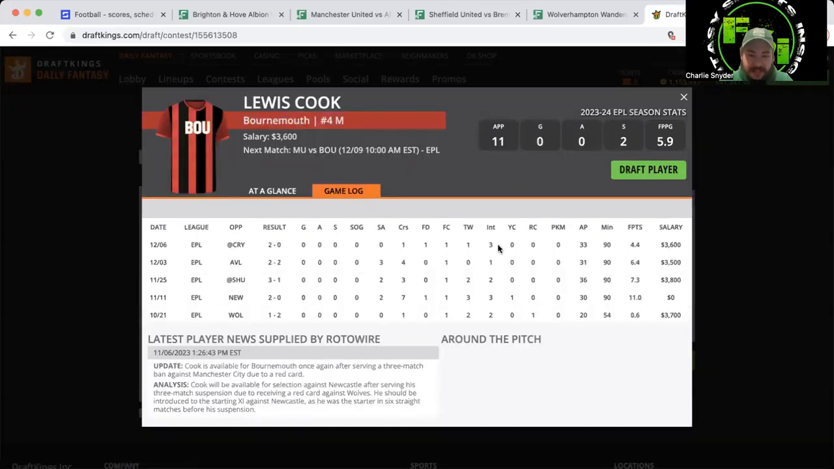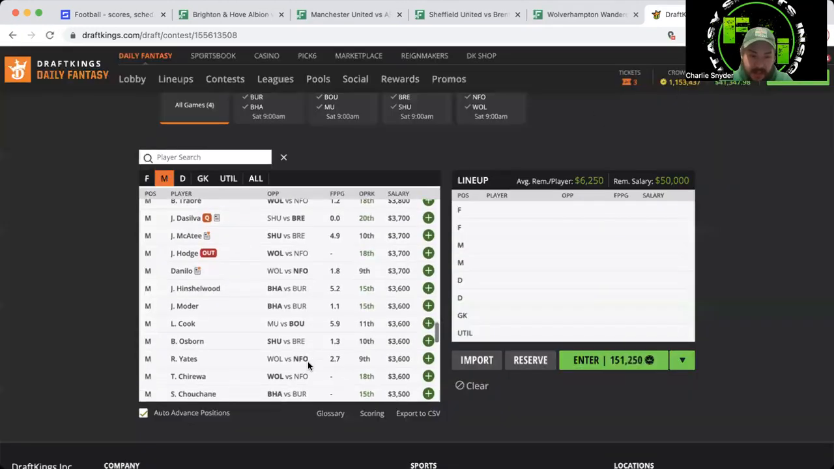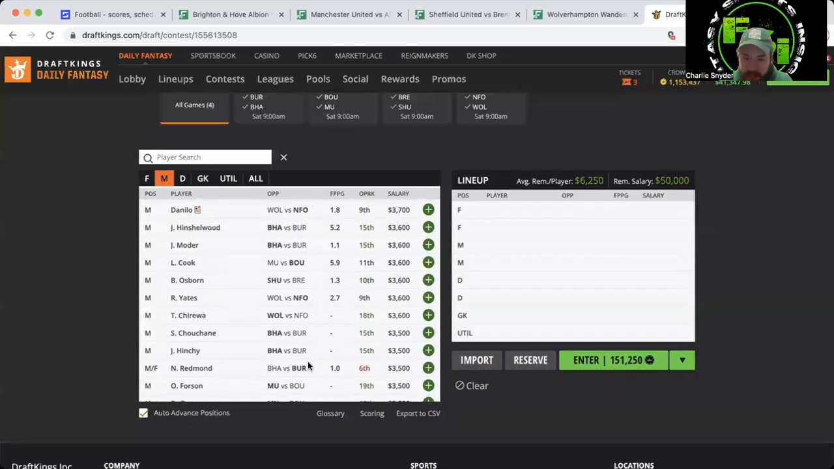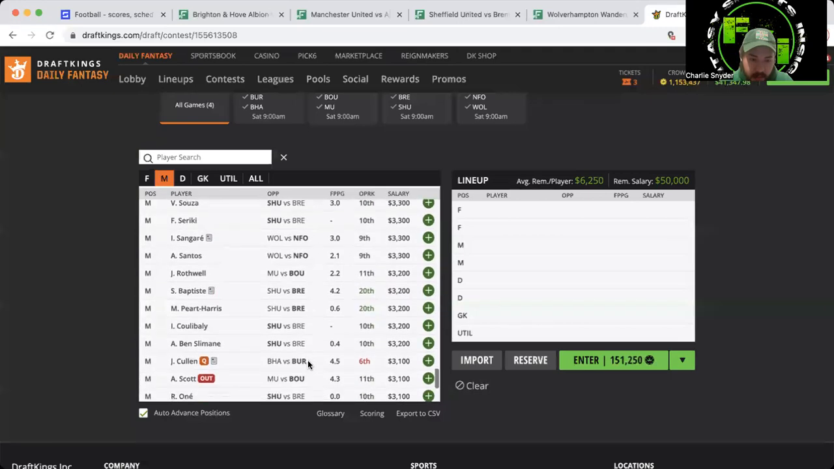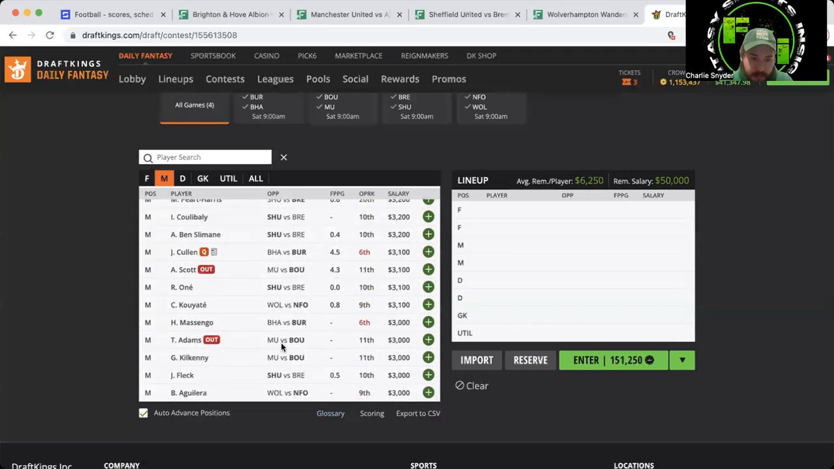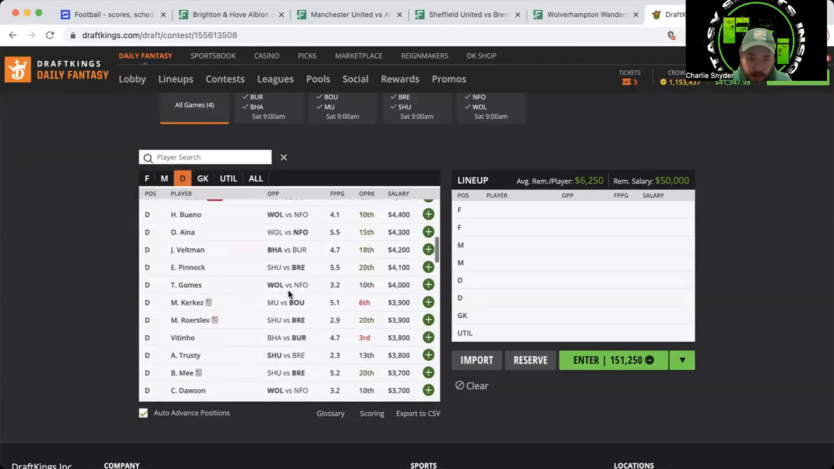Lewis Cook, he kind of did not do great last game. I liked him a lot. This game, I like him a lot less. There's a lot of cheap options, like I said. Any of these other guys? Not really. All right, that's about it for the midfield. John Fleck, I guess, if he's in, maybe takes a little bit. Maybe throw him in a build or two.